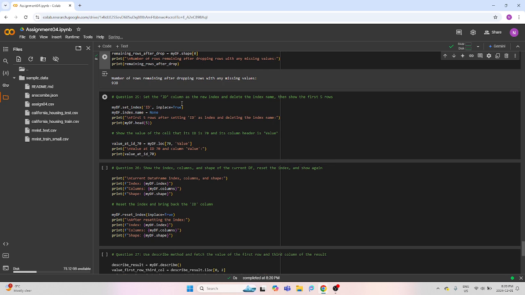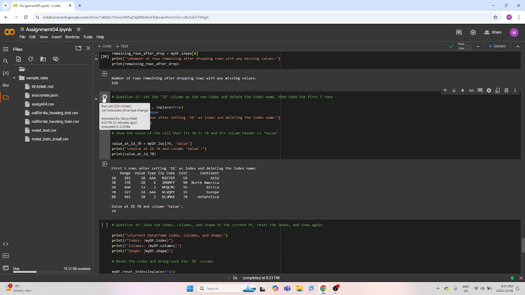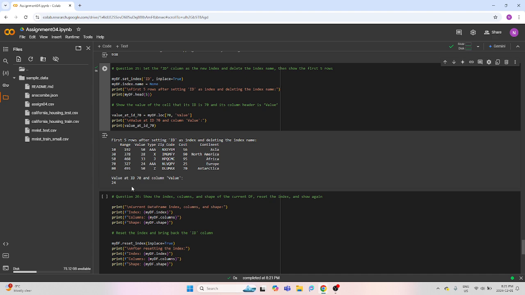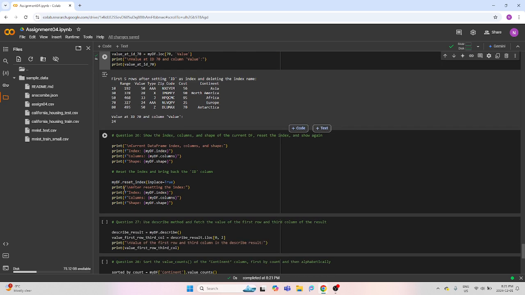Next is set the ID column as the new index and delete the index name. So using the set_index function, I have given the output, and this is the output. And as we can see, these are the first 5 rows after setting ID as index and then deleting the index name. Also we need to find the value at ID 70 and the column is value. So as we can see, the number is 24.